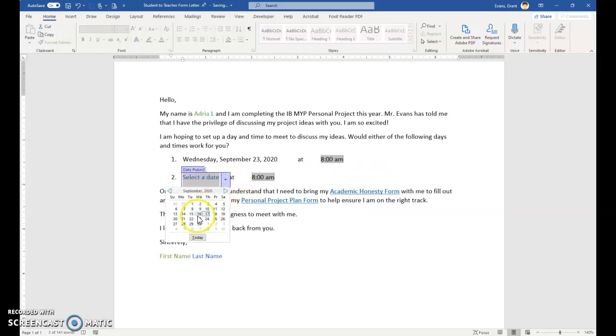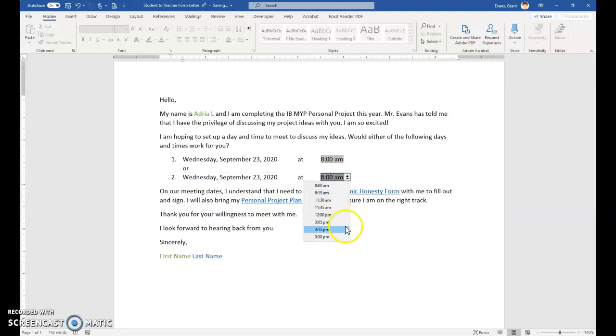Choose your next one, maybe the same day. And maybe you thought, oh, maybe after school would be a good time as well. So maybe you're going to choose 3:05. So right as soon as you get out of school, and see if that works. So now you can see we've got two different possible day, or same day, but two different meeting times.